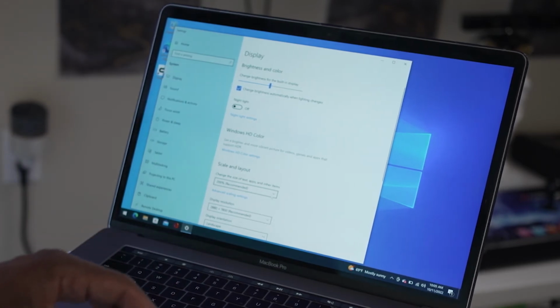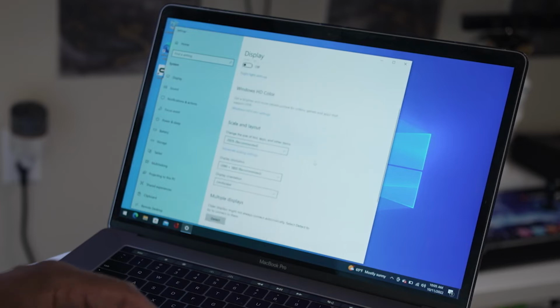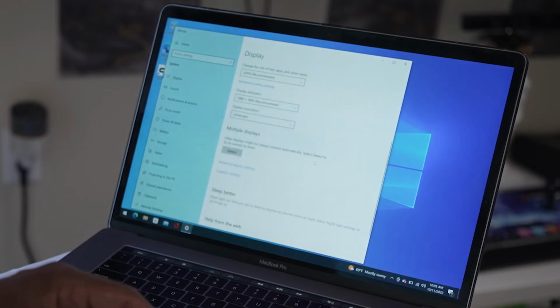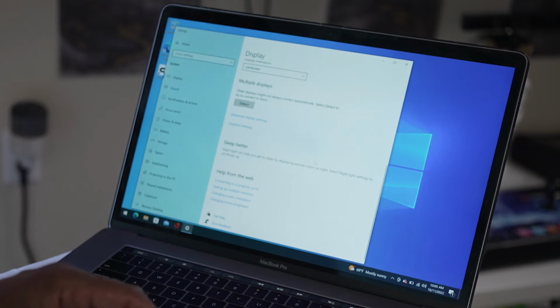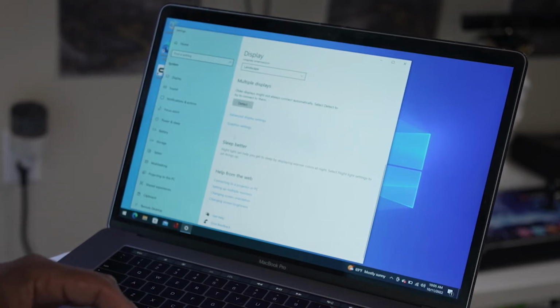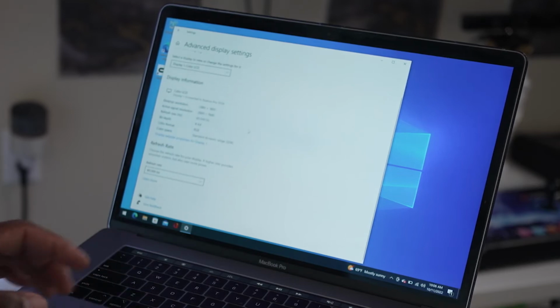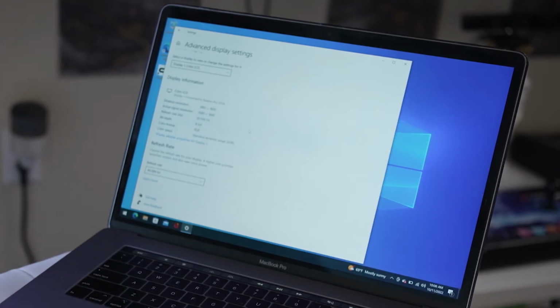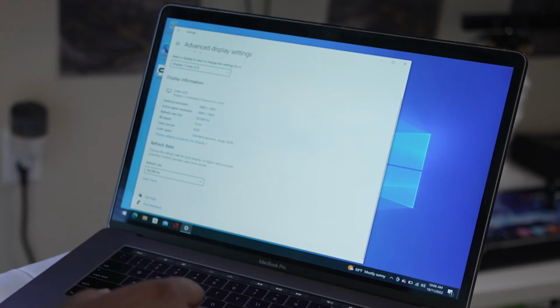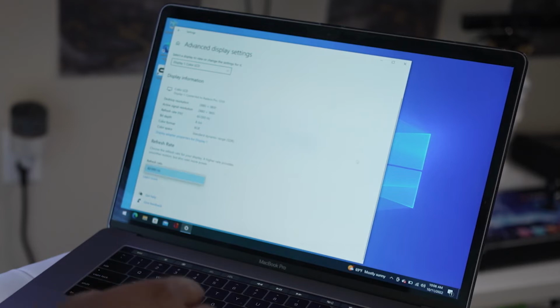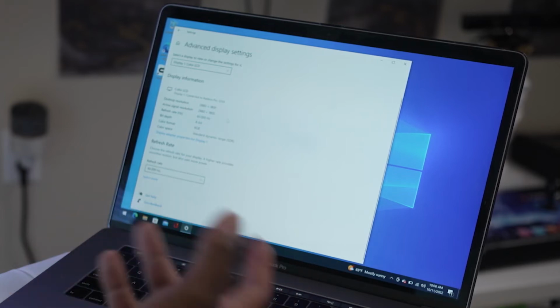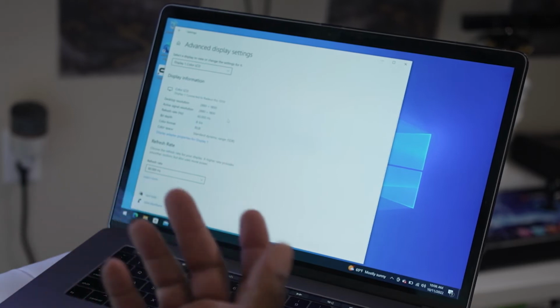From display settings, you can customize the font size, the display resolution, the display orientation, or you can use multiple devices. Let's check out our advanced display settings. As you can see, we're using a Radeon Pro 555X. It's an 8-bit RGB video card. It actually has 4 gigs of video RAM. And the refresh rate is changeable, but right now it's at 60 hertz. 60 hertz is equivalent to 60 frames per second.